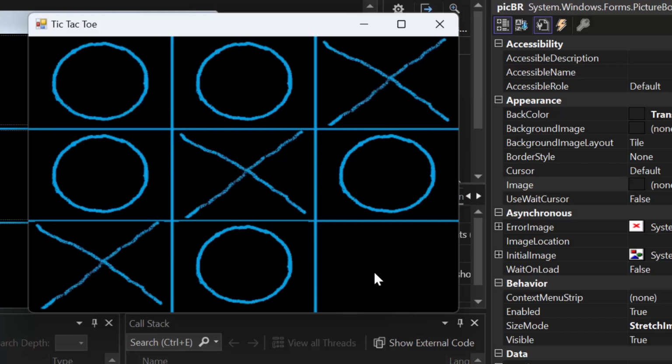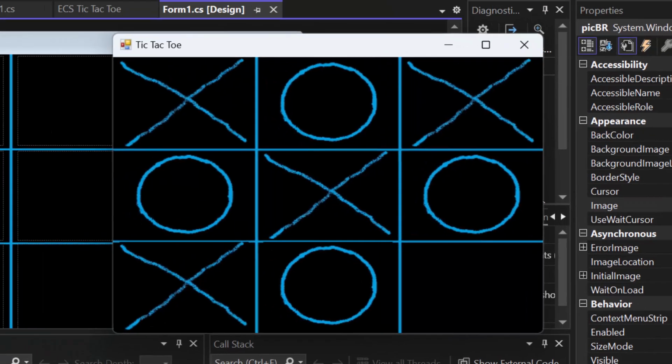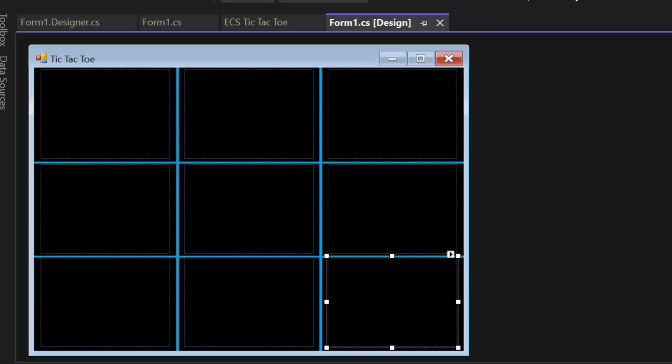Notice it's changing the top left picture box. I don't want that happening at all. So there's a couple things I need to do. The first thing I need to do is identify where that error is taking place. Well, it's happening when I click on the bottom right picture box. I want to make sure this is the bottom right picture box.